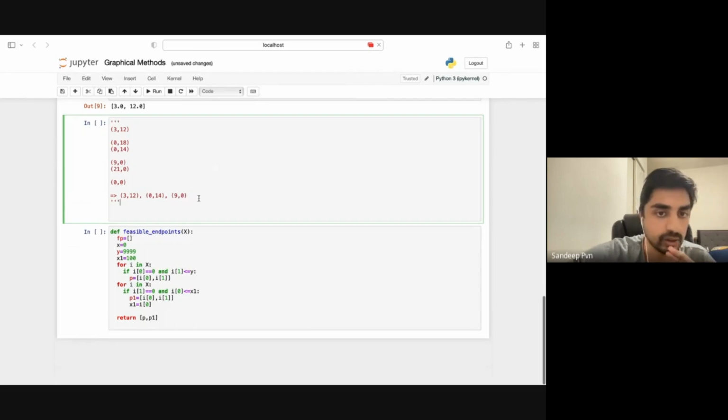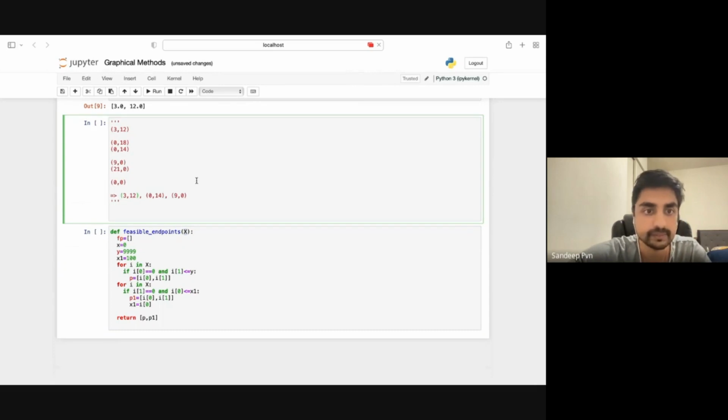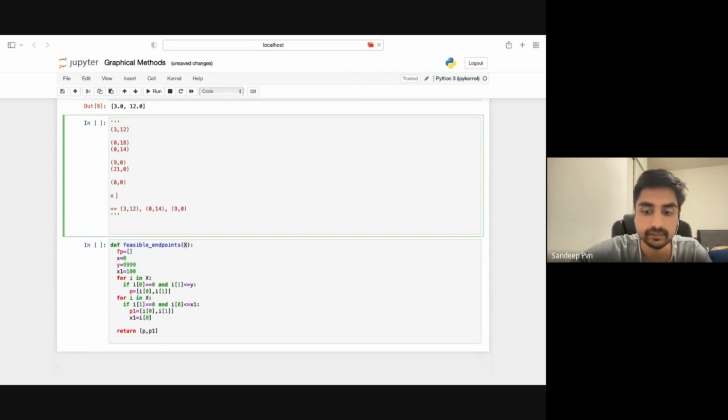Now, how do I find out what is feasible here? Is this particular method. So what I'm doing here, I'm running through x. X is nothing but basically this is x. X is nothing but a list of all this.